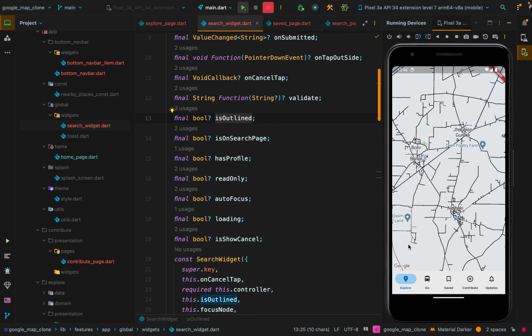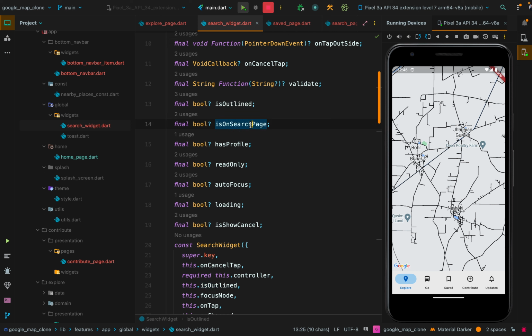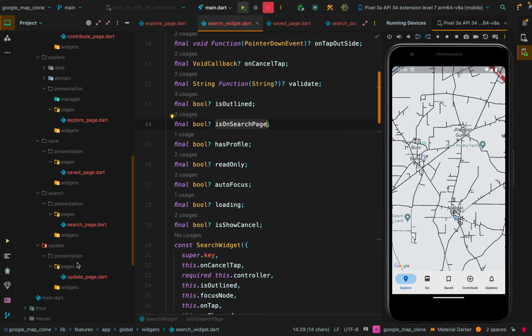For example, when you come to the saved contribution or the updates page, the search field will be outlined. And if we are on the Google Maps, here it is going to have a slight shadow around it. So that's why we have this Boolean field also. And one more boolean field is on search page. If we are on search page, then we are going to display, for example, a back navigation button or icon, so that we can go back from there. So this field will only become true whenever we are on the search page that I created.